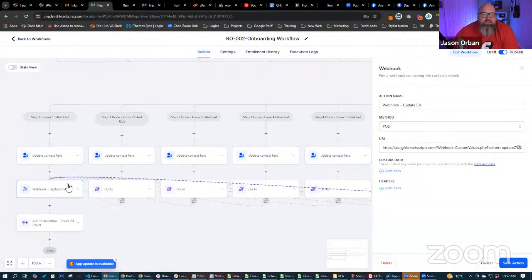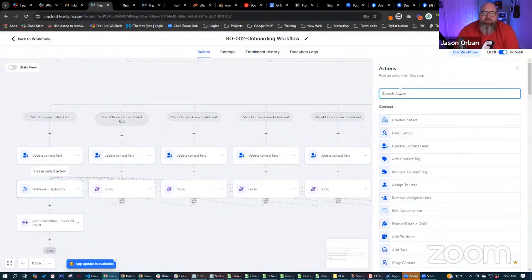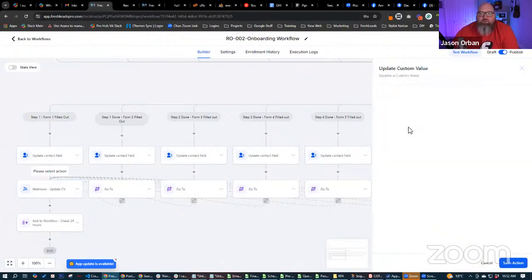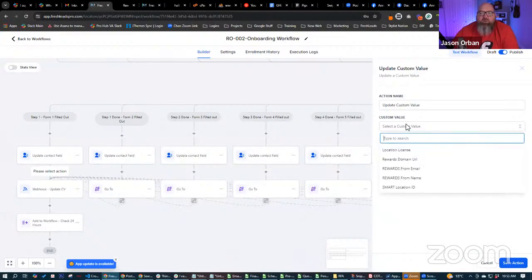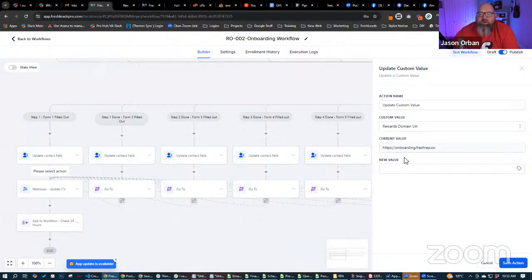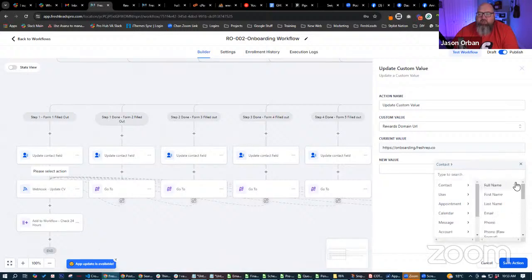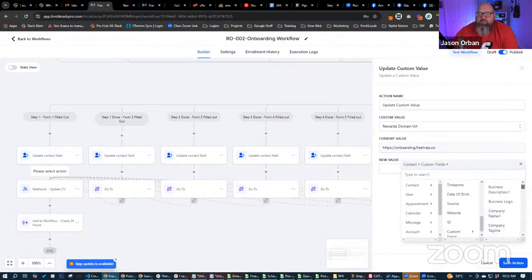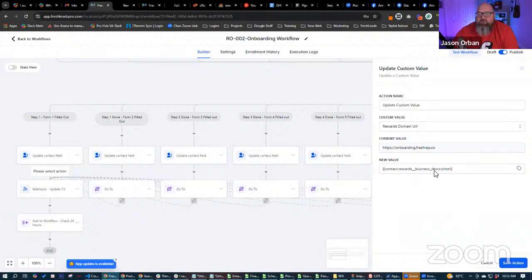Now, if you weren't using our custom values updater, you can go and update custom values on your own too. So if we go to update custom value, what you have to do then is say, okay, what are the values that are in that first form, and then what values do we want to update? I don't think I have a lot of custom values in this onboarding form right here. But what you can do is go update custom value, select the custom value that you want to update, and then select the contact custom field that you want to update it from. So this is the field that would be in the form. This is the custom value that you're updating, and then you hit save.